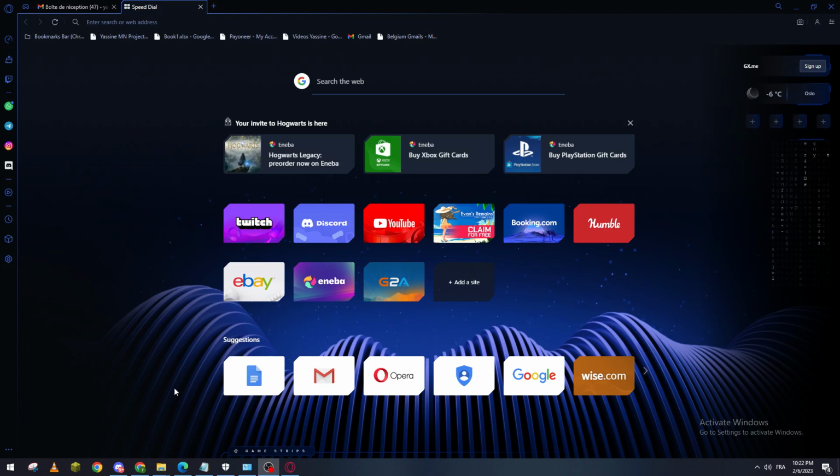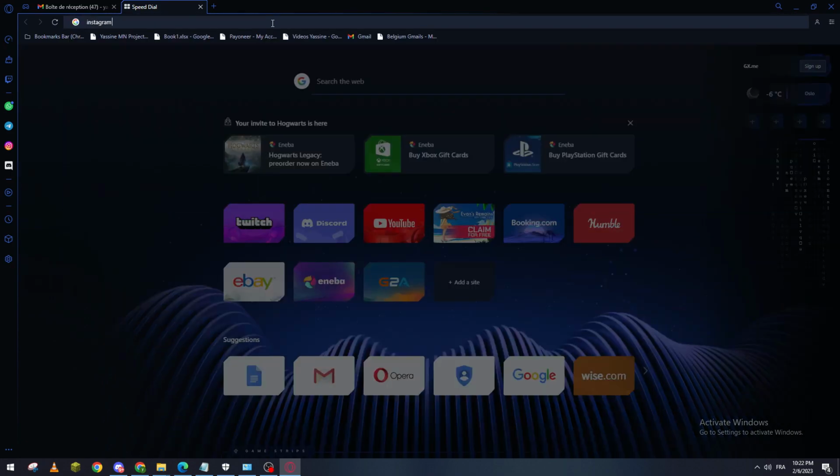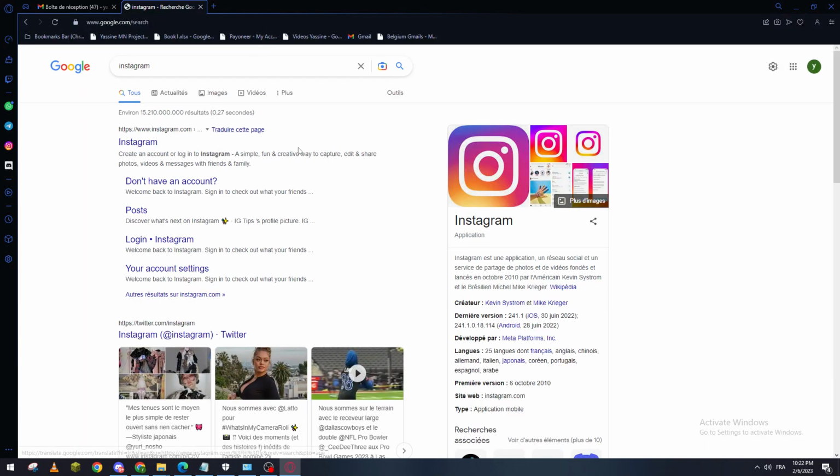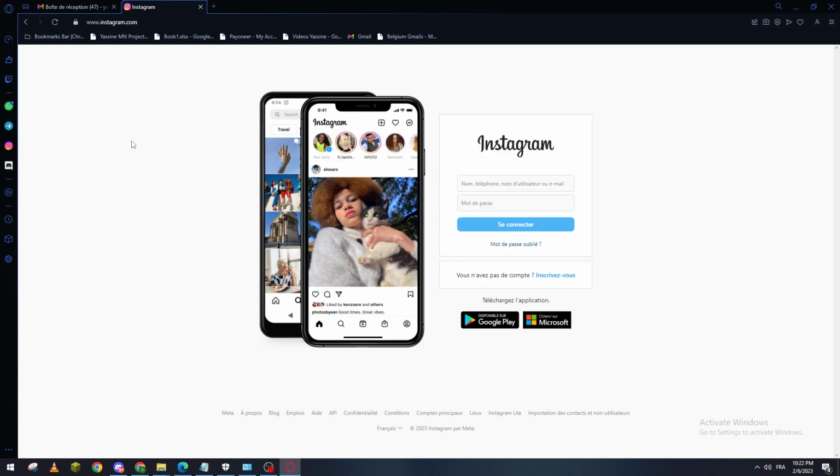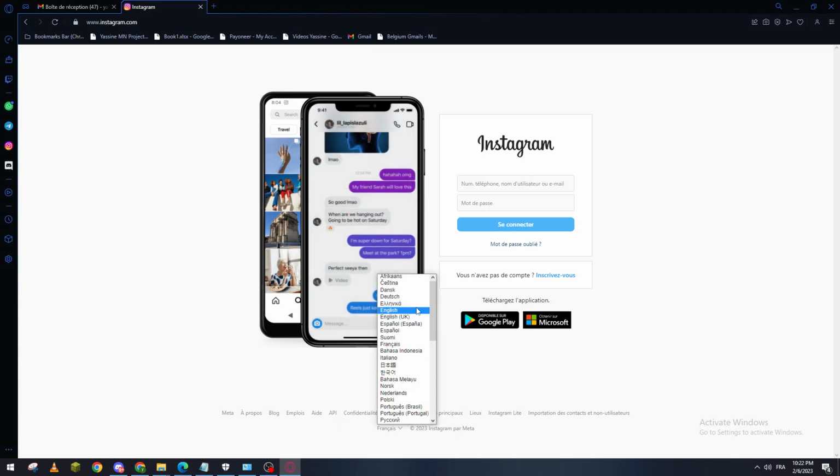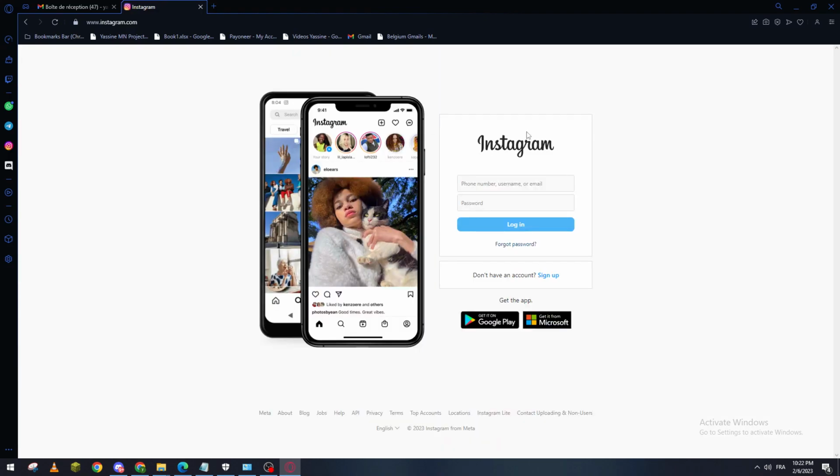If you're using PCs like I am, just go ahead and open any kind of browser and then go here and search for Instagram. So here we go. Now, basically what you'll have to do guys is pretty simple. Go to Instagram and then click on login. So let me just make this page in English. So let me just translate it. Here we go.